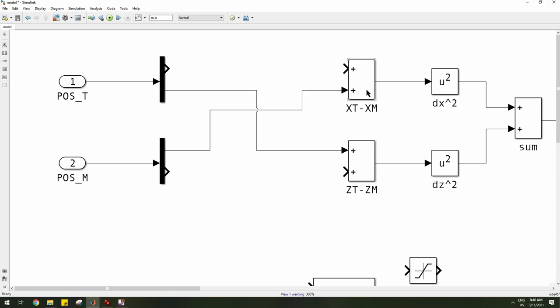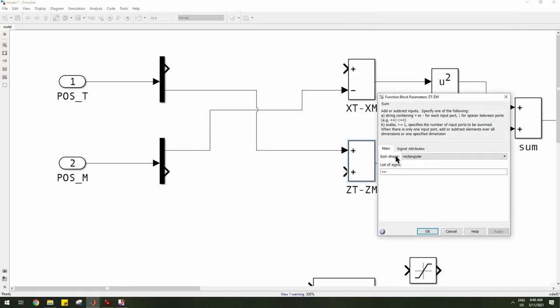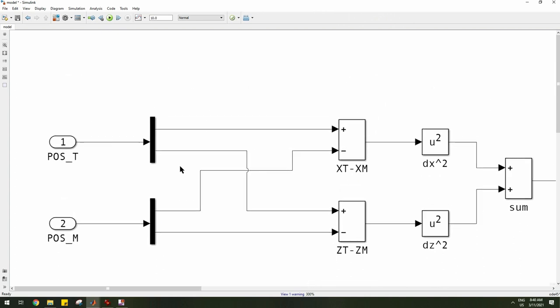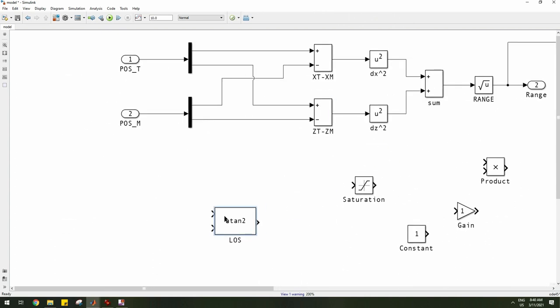So now just connect these very carefully. It has to be plus minus because it's the difference. So delta X and delta Z, as you can see there.